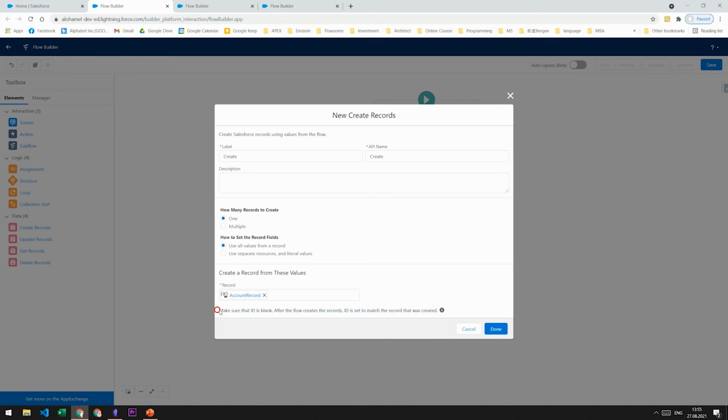So let's look at the note below. It's asking us to make sure that the ID field in this record variable is empty. But personally, I have never encountered any issues even if I didn't clean up the ID. I do believe this disclaimer is here for a reason, so let's just follow the recommendation.